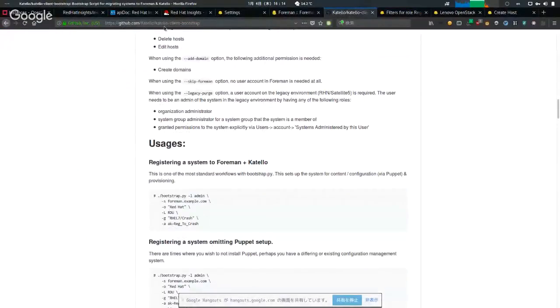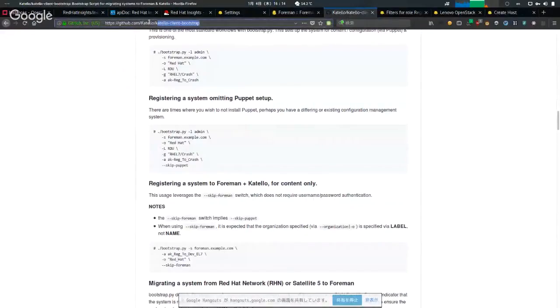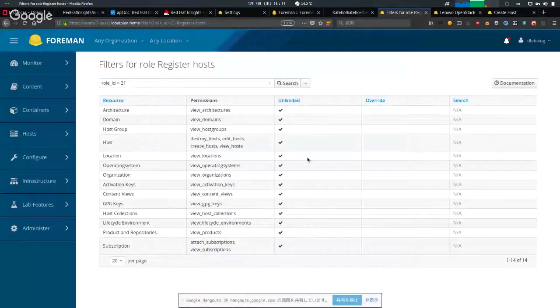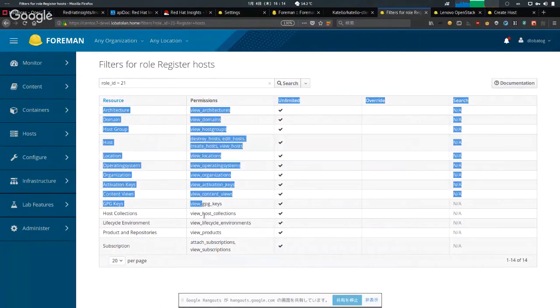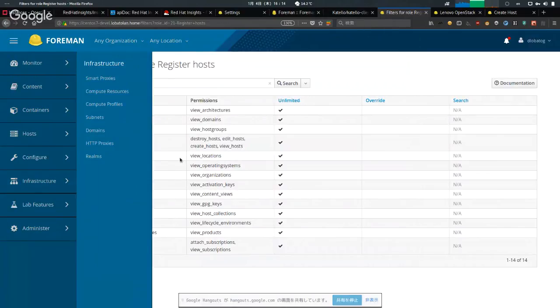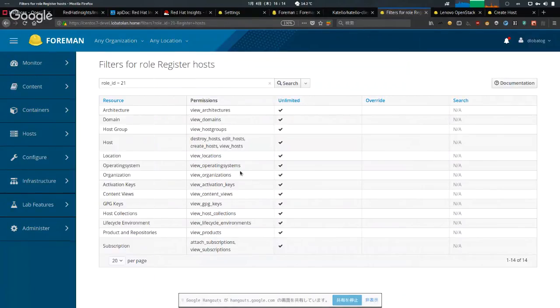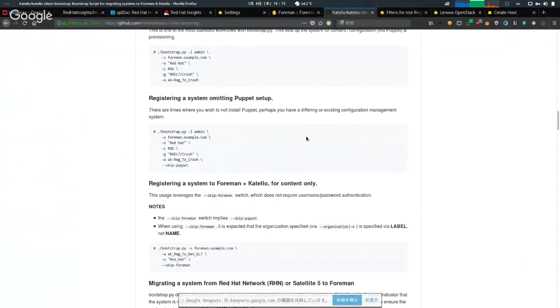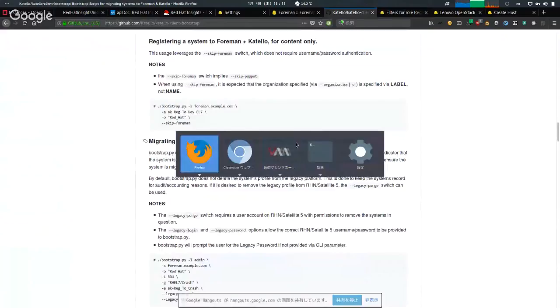Yeah, I was just showing the repository before, in case you're interested, it's katello-client-bootstrap, if you have to migrate hosts from RHN to Katello. So we have this role called Register Hosts. It contains all of the options that you may need to register a new host. So you can just create a user, call it maybe bootstrap user, assign it this Register Hosts role, and it should be ready to go. You should be ready to use it for anything that katello-client-bootstrap is able to do right now. And that's all I have, I think.